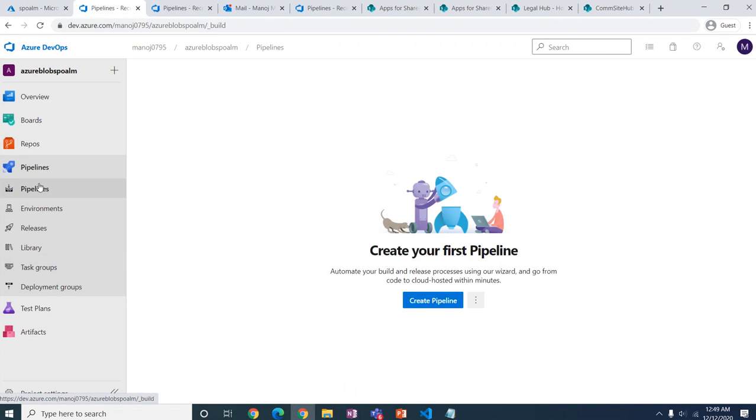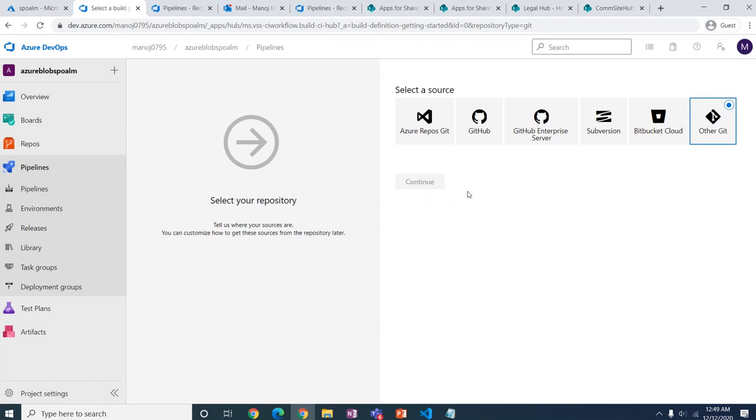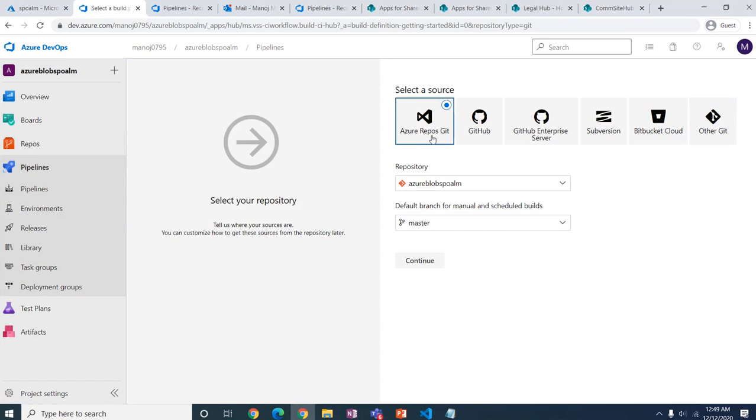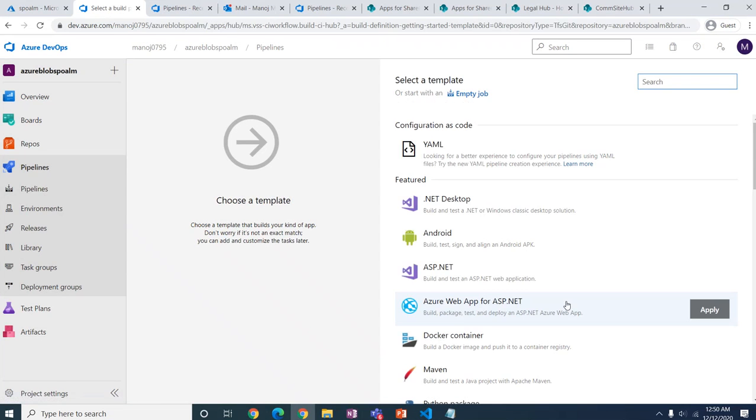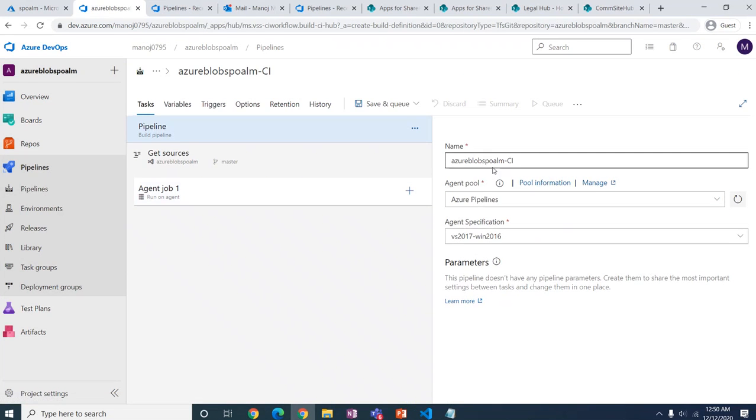I will select the pipeline. I click on create pipeline, and I select other Git. I will change it here to the Azure Git repo. Here I will select the repository and my branch. I click on continue and click on empty job. This is fine. As of now, the name needs no change. My get sources has been selected.